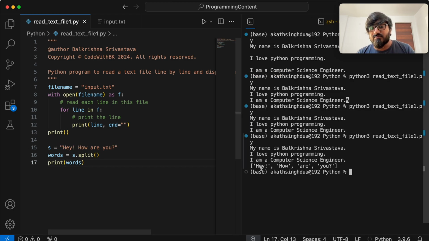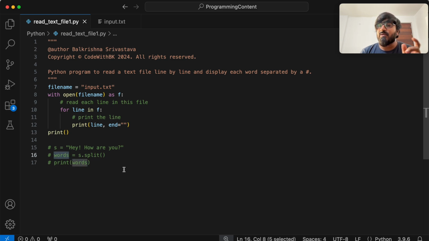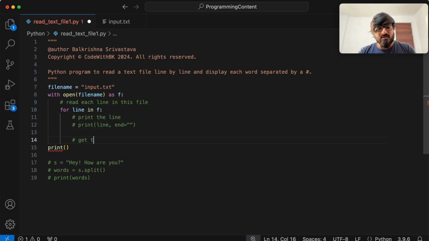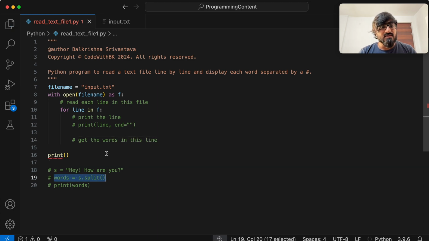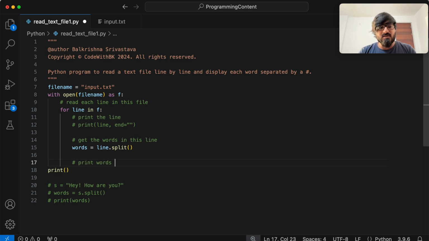So okay, words. I'm able to read the file line by line, and I know how to get words from a sentence. I use split. Then all I have to do is iterate this list of words and print a hash between two words. So instead of printing the line, I'll get the words in this line. Same thing: words is, instead of s, we are splitting the line based on the white space. Print words separated by hash.